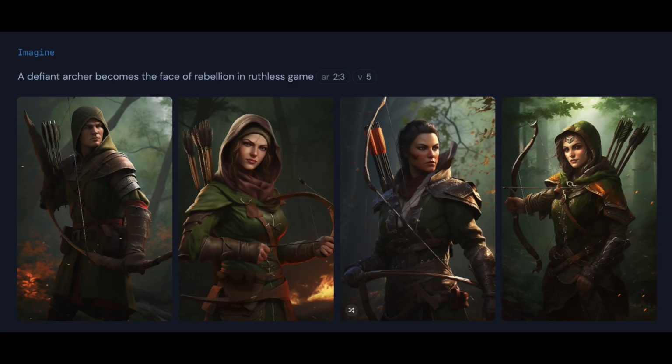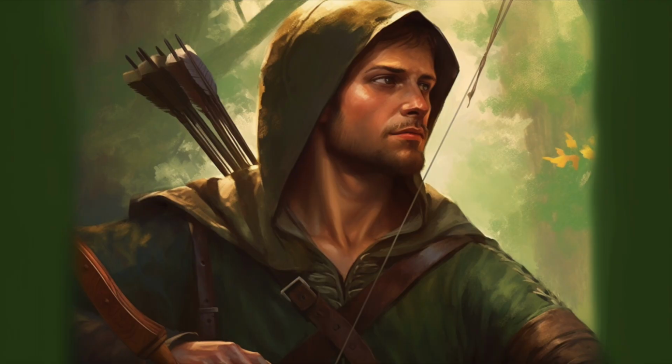Now I want to hear from you. How many characters did you get right, and how many characters do you think Midjourney was able to get right? To start off with, the first one that we had was a defiant archer who becomes the face of rebellion. And for this specific one, it was more, in my opinion, that looked like Robin Hood. But I think of the 4 images, there was one image that really stood out as a Katniss Everdeen. Now obviously Katniss Everdeen that we know of is a completely different one from the Hunger Games.